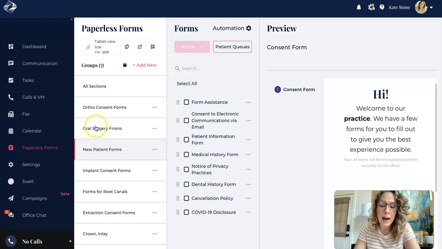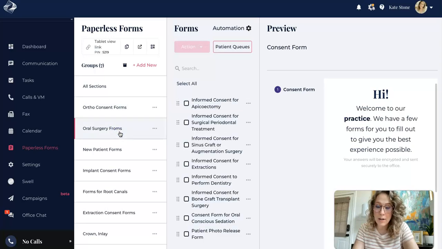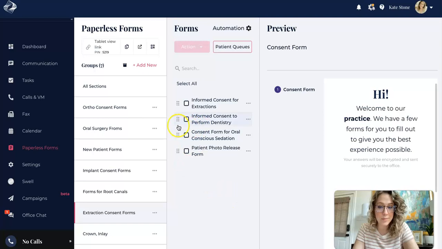I recommend having form groups for all of your common procedures as well: return patient forms, any other consent forms. You might need some forms for sedation, extraction, bone graft, whatever your common procedures are. Add those to different groups so that they're all organized and you can immediately send them to the patient based on what type of treatment they're going to get.